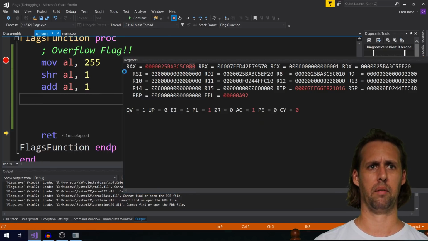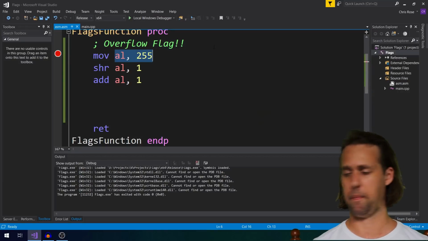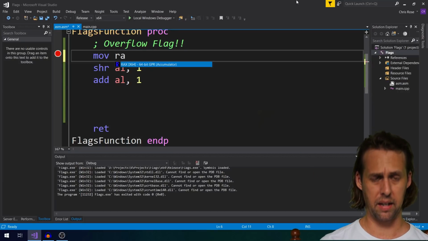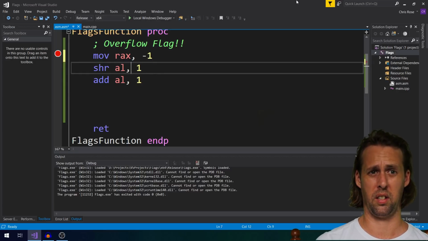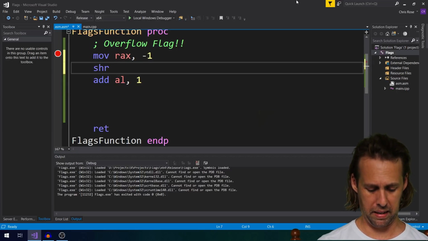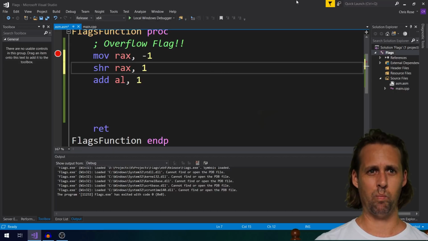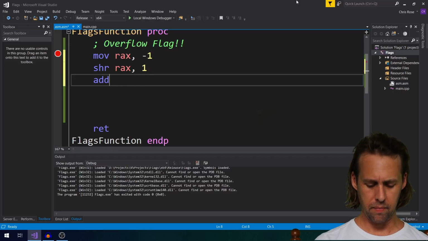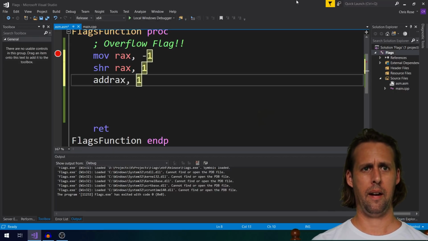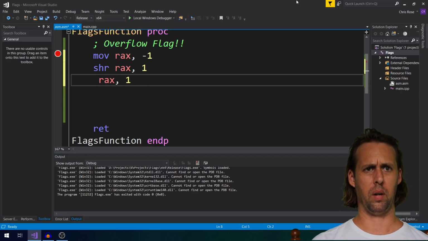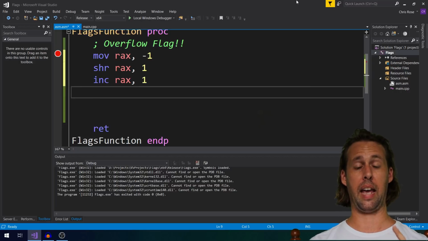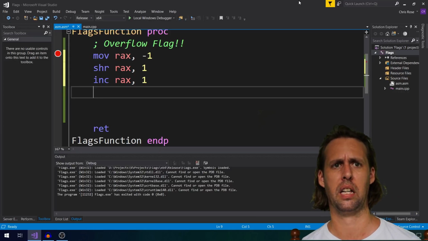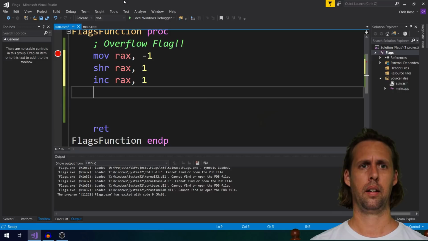Maybe we should try that again with RAX. I might just try it again with RAX. Remove -1 since I don't know what the value would be. And add RAX and 1. I think you can use inc as well here. Inc doesn't change the carry flag for reasons unknown. I think it's got something to do with the loop instruction. Inc doesn't change the carry flag, but it does change the overflow flag as far as I know.